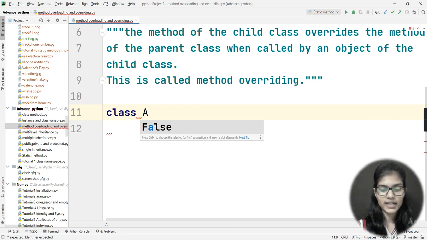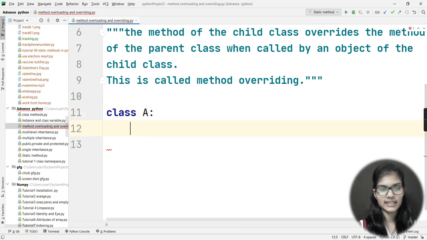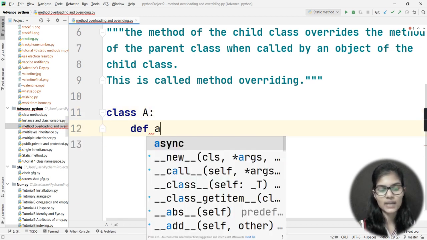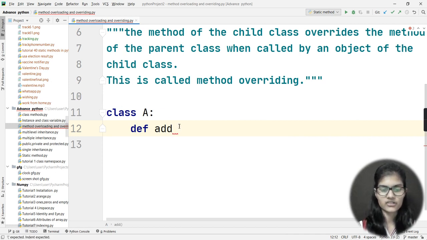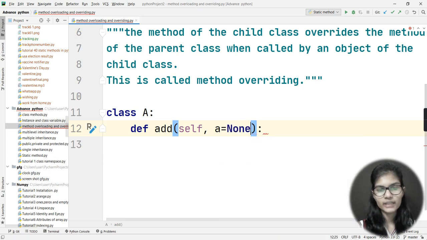So I have defined a class, and that class is A, okay. Now inside this I would define a function, and let's say that is add, okay. This is a function, and in the brackets I would pass self, this will automatically be passed because we are making the function inside a class, right? Put a comma here. Now I want to pass some values: A, B, and C.